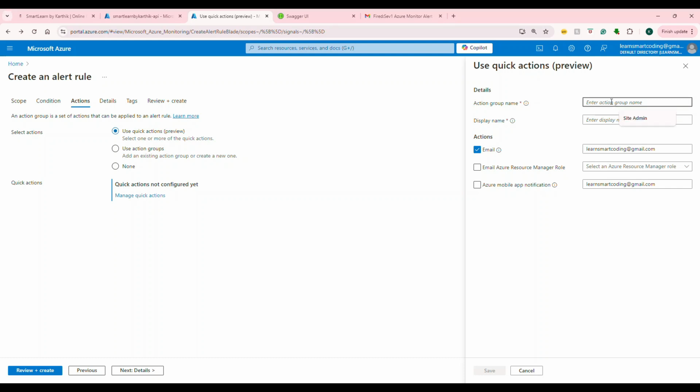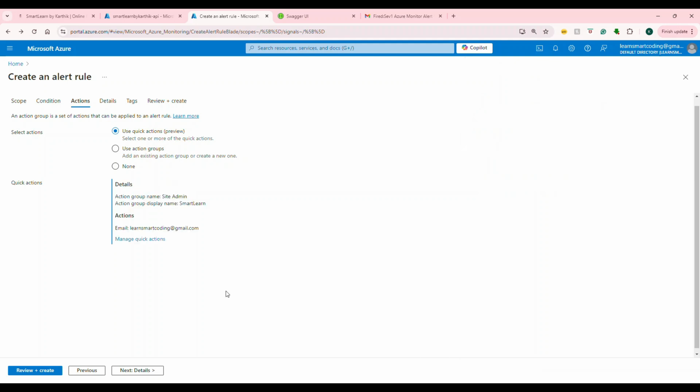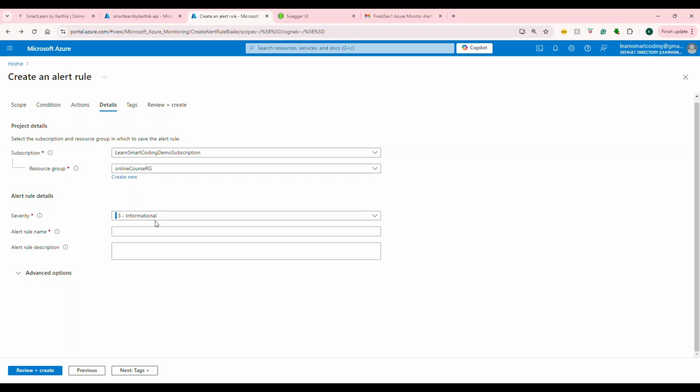So let's say action group, let's say site admin, display name is this one. You can have some meaningful name. Email ID, I wanted to send it to this email ID. Okay, and then I say save. It got selected here. Details you need to specify.